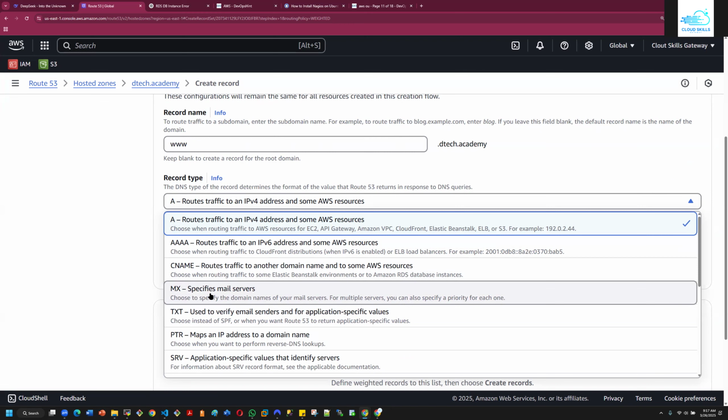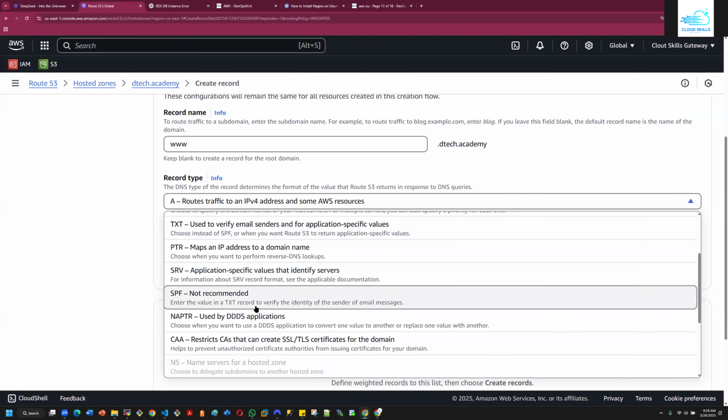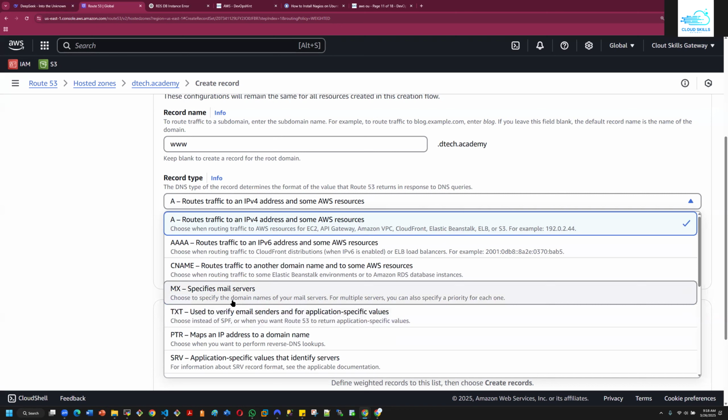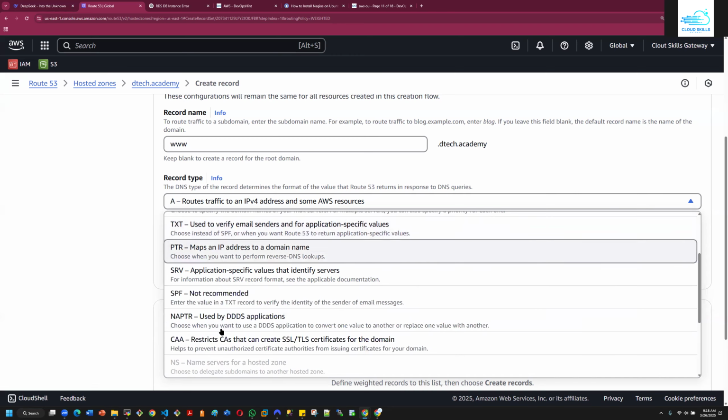And then the MX record, this is for mail record. So if you like for email services and all those kind of records. And then the TXT record, this is used to verify email sender for application specific value. So if you are doing your application, let's say you are hosting a website outside of AWS, but you have your domain name in AWS, then you will need this one to modify that.